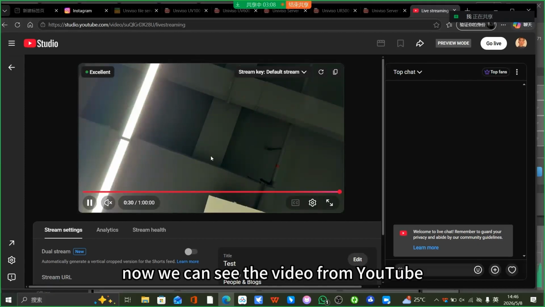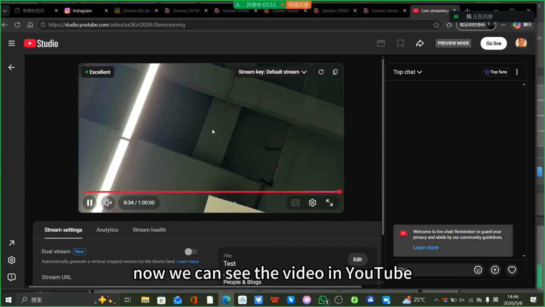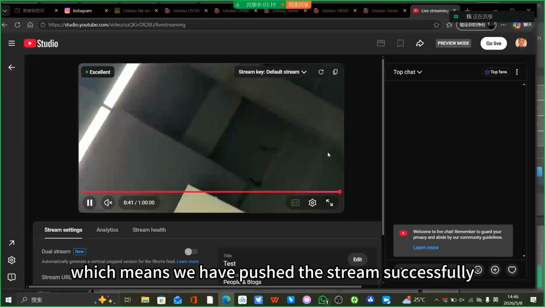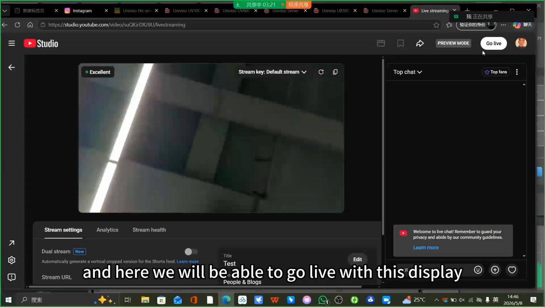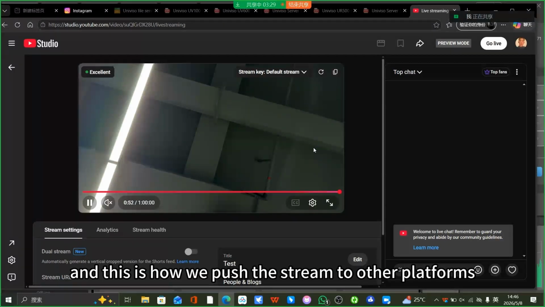Now we can see the video from YouTube. Now we can see the video in YouTube from our camera and also from WinApp, which means we have pushed the stream successfully. And here we will be able to go live with this display, with this scene, with this video. And this is how we push the stream to other platforms.